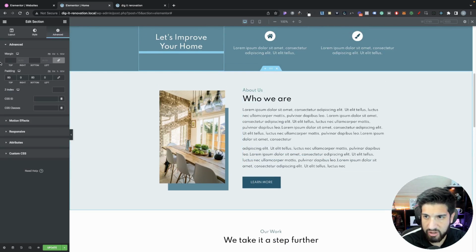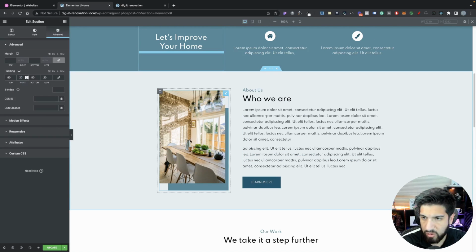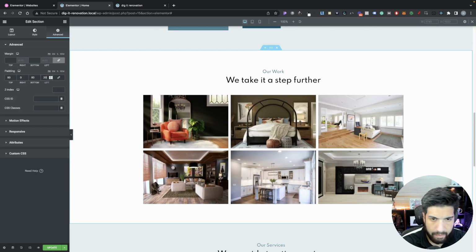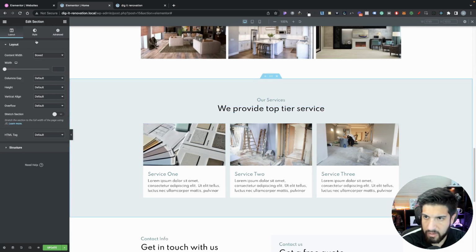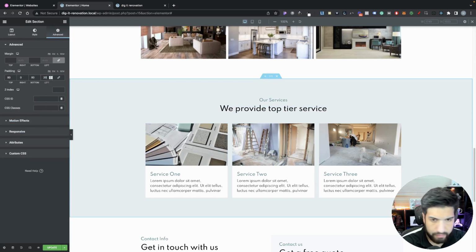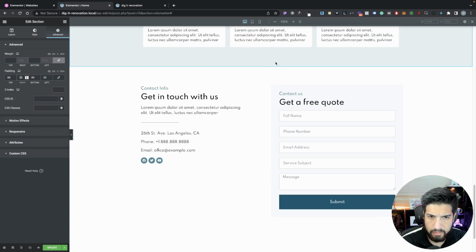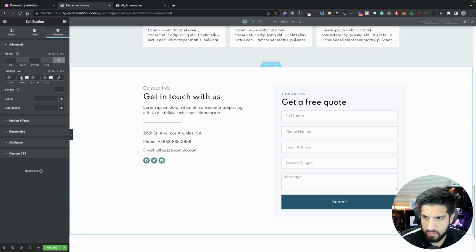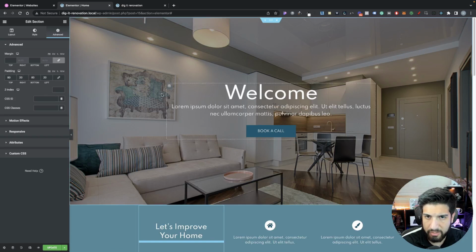So now go to this section here. That's 20 from the left, 20 from the right. Same thing with this one, and same thing with this one here. And let's do this one. And there we go. So now let's go into tablet.